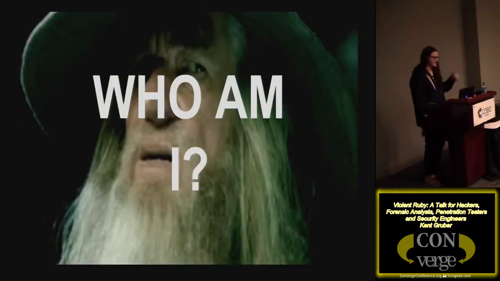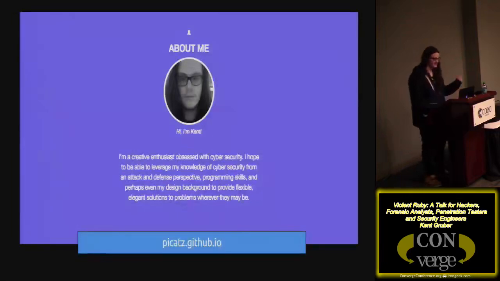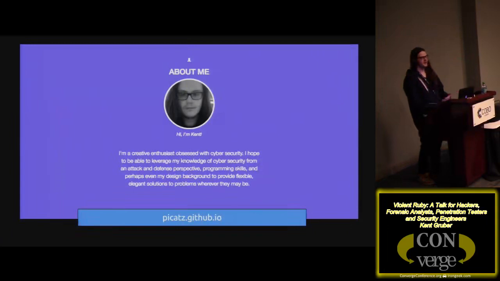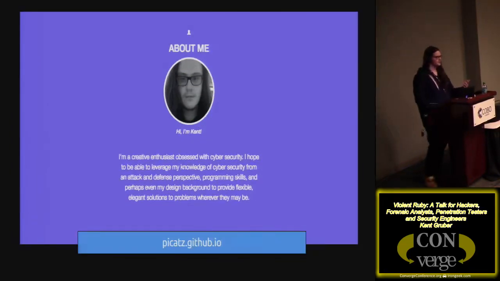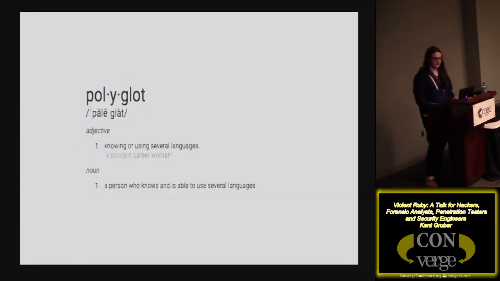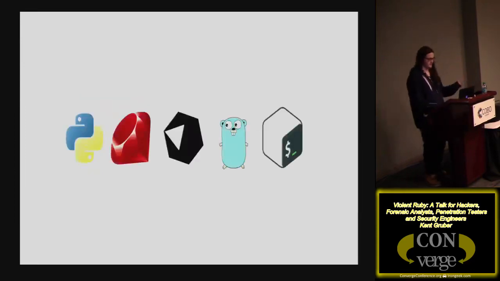Violent Ruby. Let's get into that. So I guess you said who my name was, right? But who am I? I'm Kent. I consider myself sort of a creative professional. I say I'm a security researcher. I'm still in school. I do a lot of open source programming in different programming languages. I sort of consider myself a polyglot, someone who knows multiple languages, but in the context of programming specifically, not like Italian and Spanish or whatever, right?